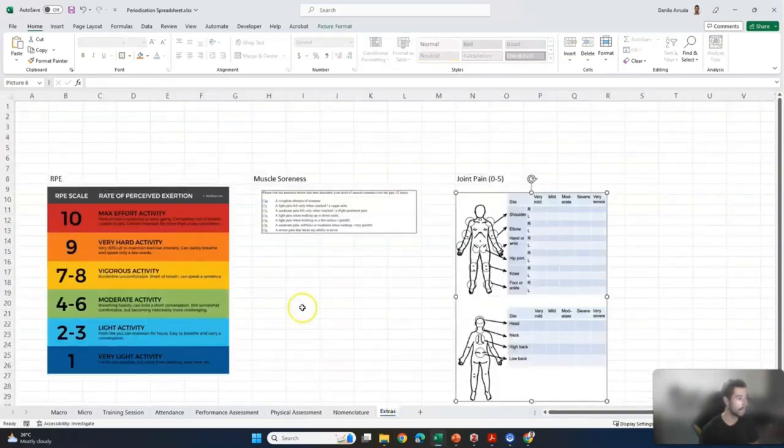I have these extras here. I use those tools a lot, especially RPE and joint pain. RPE is just the intensity of the session, ranging from 0 to 10. This is the muscle soreness, and this is the joint pain. I like to control those things because they could help us prevent injury. Those are very important things that we should somehow put into our planning. All right.